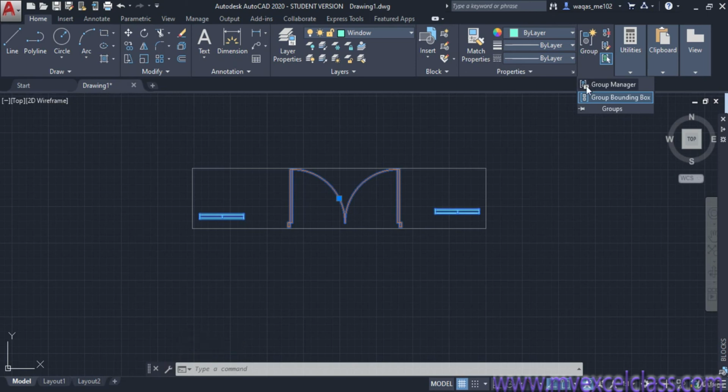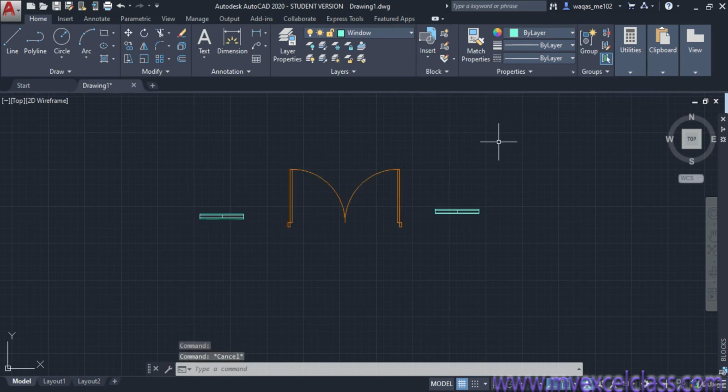Well, this is all for today. This was actually a lecture upon grouping. Means when you need multiple blocks at the same time, you can group them and you can use them.